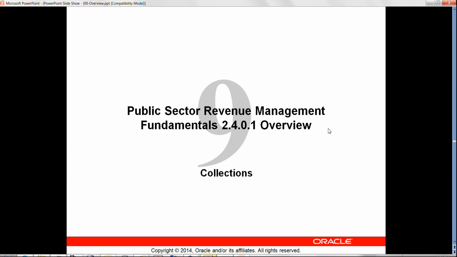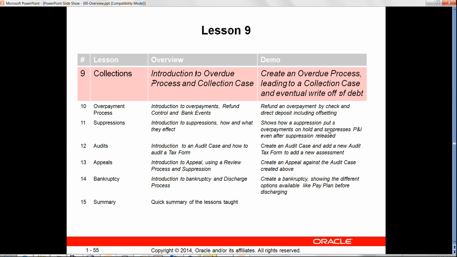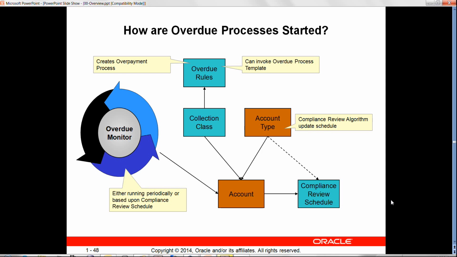Welcome to Lesson 9 of PSRM Fundamentals Overview, where we'll be discussing collections and looking at the different case management life cycle objects that we have within the system, which try to encourage the taxpayer to pay his debt. We will be looking at an overdue process and collection case, and also pay plan as well. And we'll be creating an overdue process which will trigger a collection case, describing obviously what each one does, and we'll see eventually that we will be writing off the debt completely.